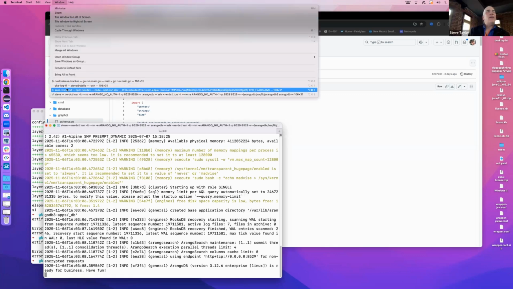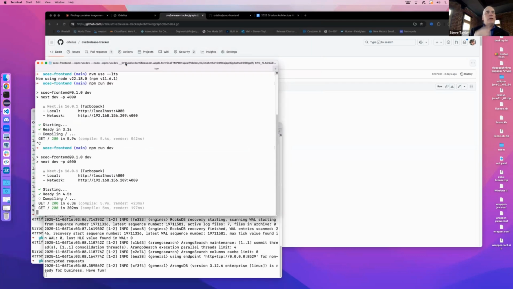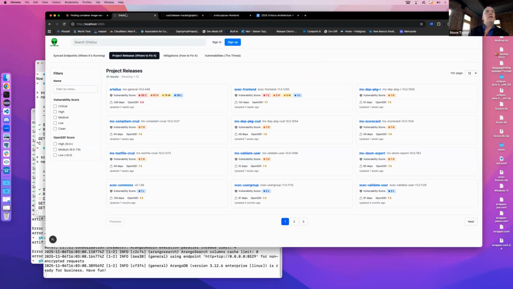So the front end is just the node that's running. And the front end is going to be this page. So I bring it up.